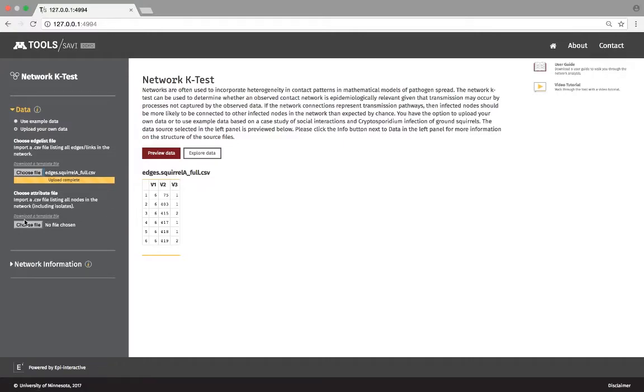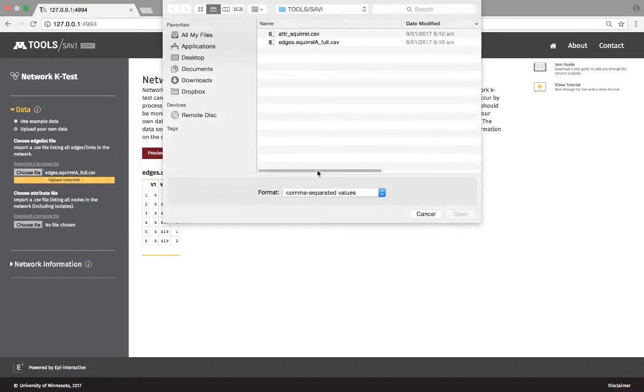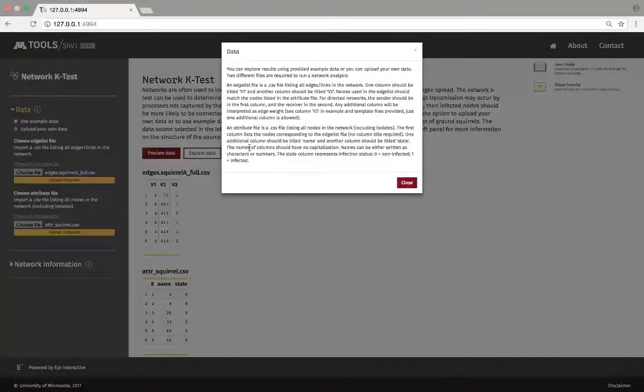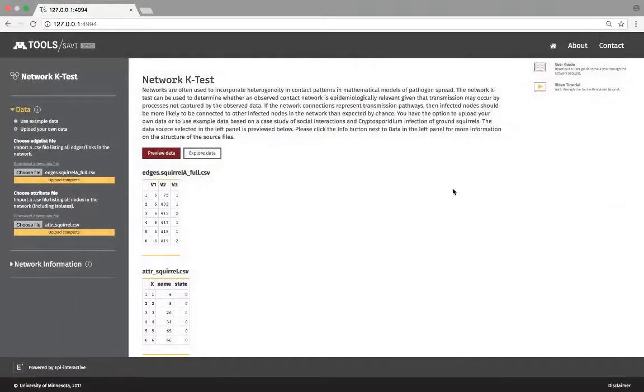Next, you upload the attribute CSV file in the same manner. File requirements and specifications are described in the info buttons and in the user guide, which you can download by clicking here. You click on Network Information to specify your input variables for the K-test.